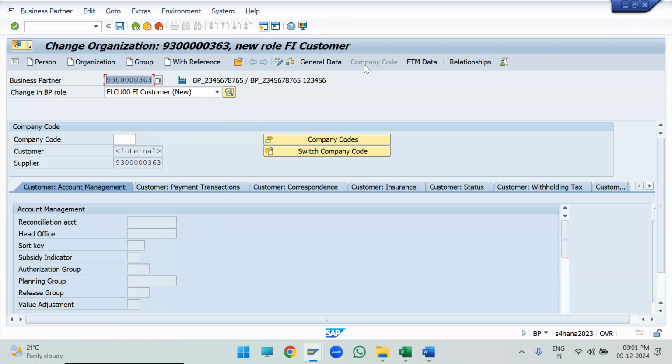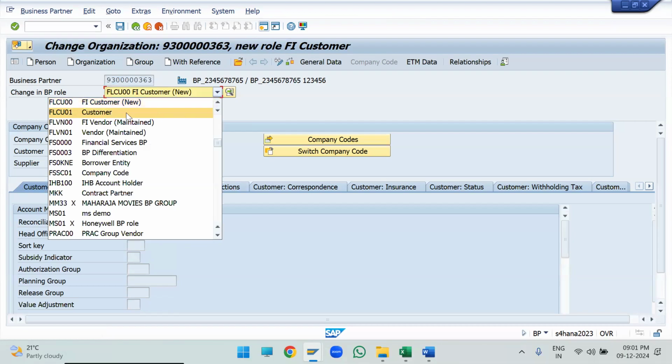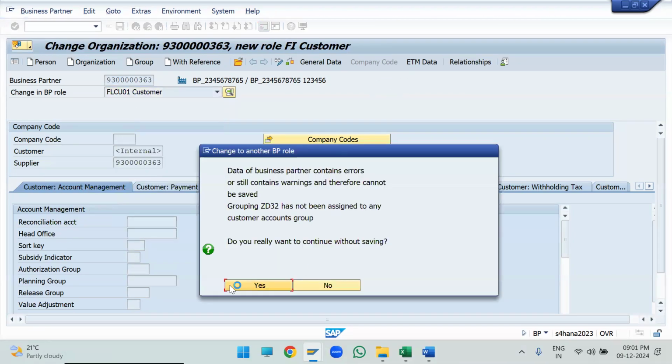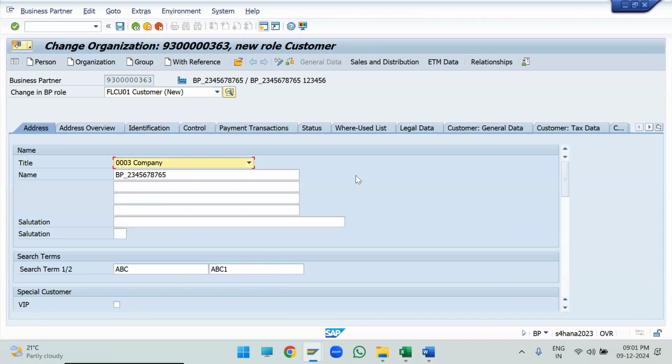Don't confuse this company code data with the other company code data that we maintained for purchasing, that is different. Suppose we have to extend for FLCU01, the system will ask for sales and distribution data. We can click on back here. This is the concept of it.